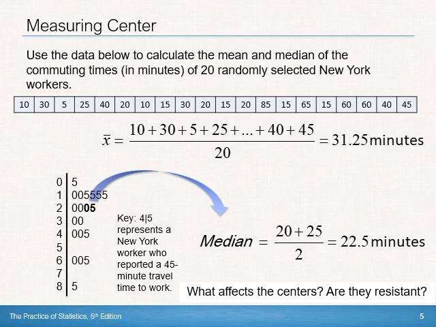and 31.25 is the mean. All right, so we're asking this question, what affects the centers? In other words, are they resistant? And when we say the measure of center is resistant, we're talking about resistant to the influence of extreme values. So let's just think for a minute, this 85, a high end, let's say that person accidentally said 85, but it's really 105 minutes.